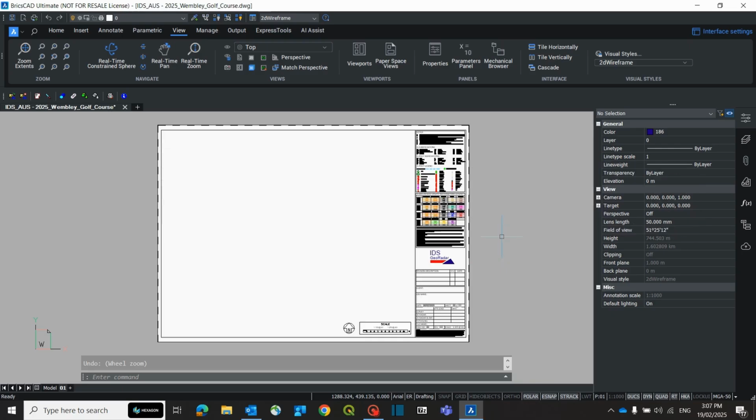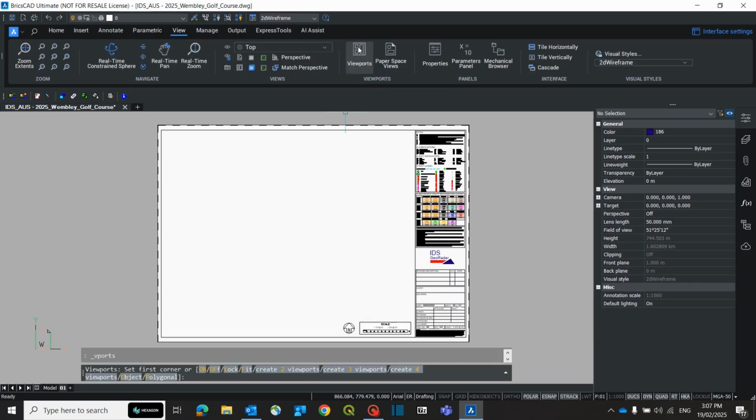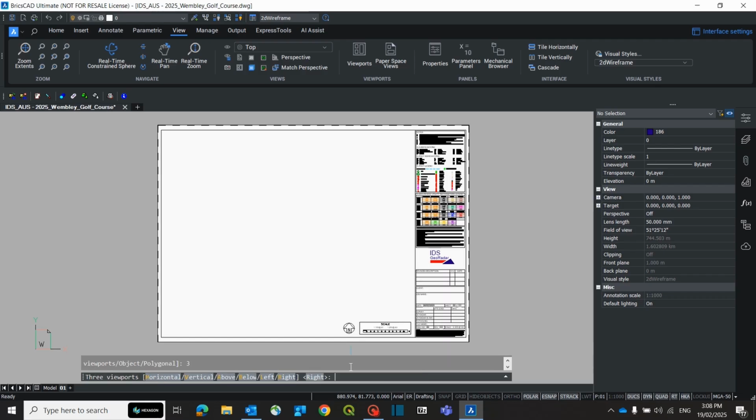Okay, let's say you have a drawing which is kind of too big for your template and you want to break it into sections. This is a really good way to do it. So we go up to viewports. Now I want to use 3 viewports. There's all different options. You use different amounts. 3 is good for what I want to do.